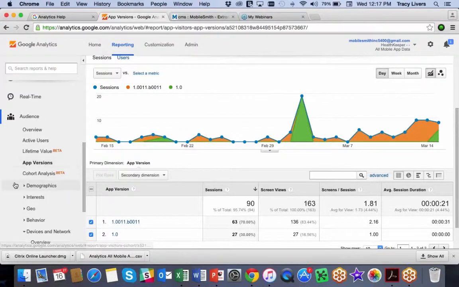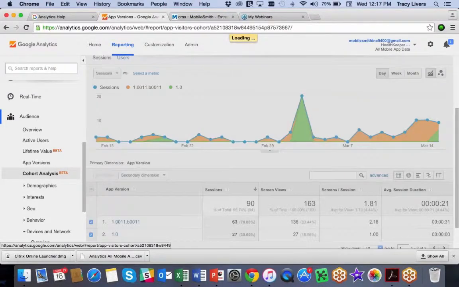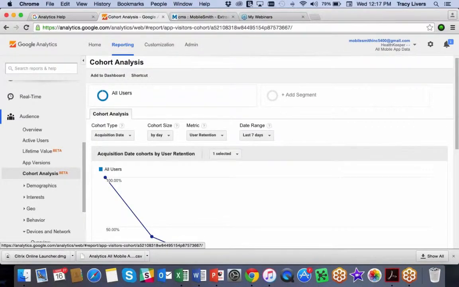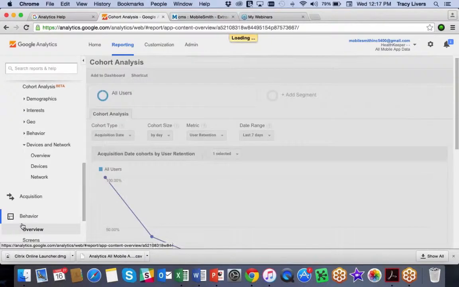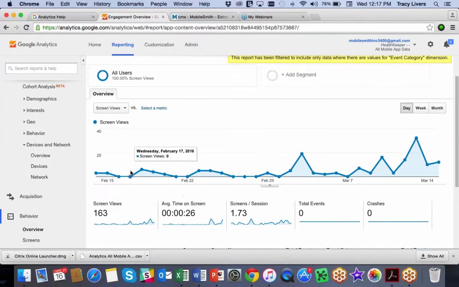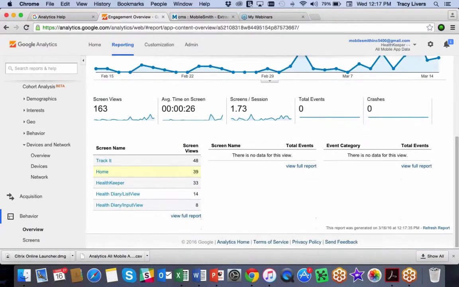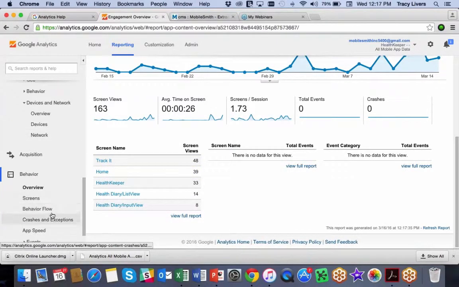I don't know much about the cohort analysis here. It's still in beta. Typically, we don't really investigate what these analytics do while they're in beta because they are subject to change. One thing I wanted to show you down here on your behavior, your overview, this is the actual app behavior, what's going on, and it's just another view to see some of that same information.